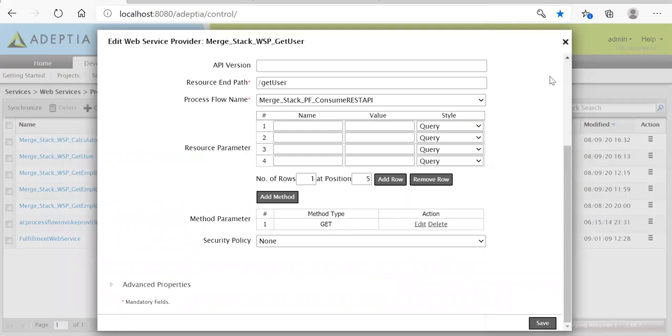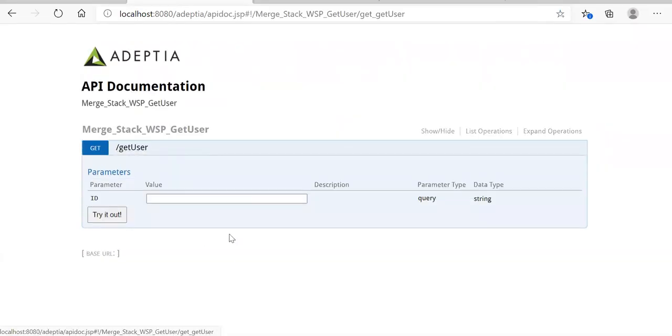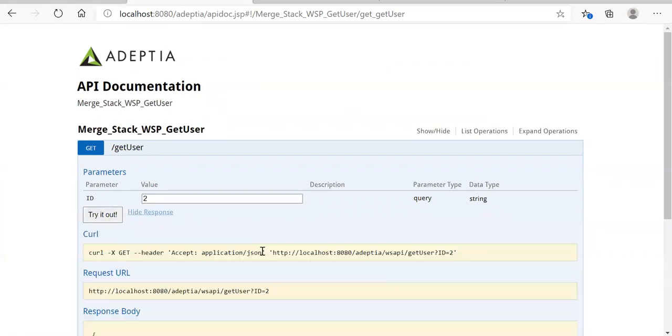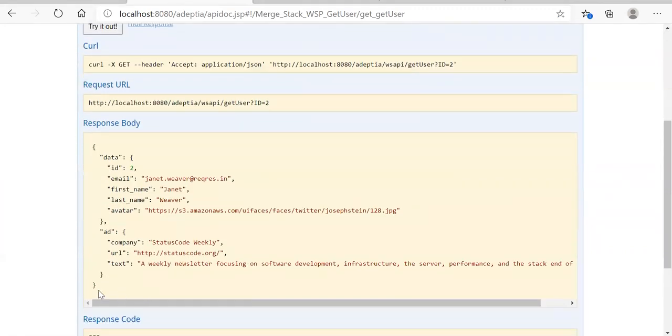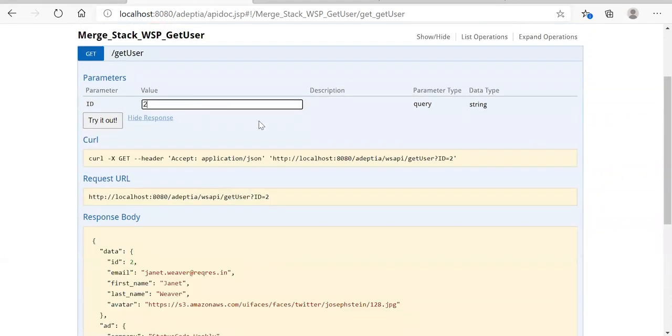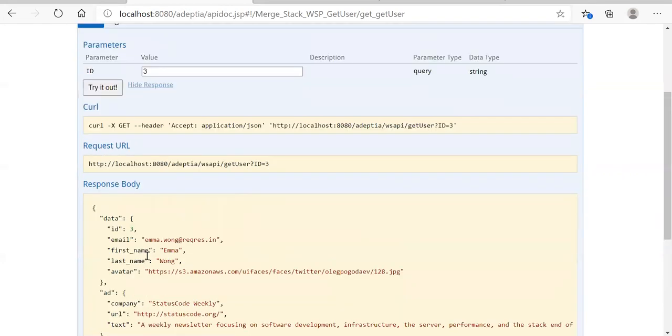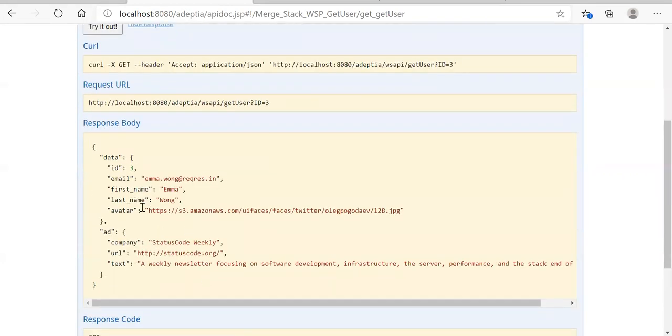Once our provider is ready, let's try to access this through the API doc. If you see here, it's asking for the value. Let's pass the value first. Start with 2. You can see for 2, we are able to see data as per our expectation. Let me pass 23. As per our expectation, it should be empty. And if I change 23 to 3, yeah, we can see the data is available for 3.